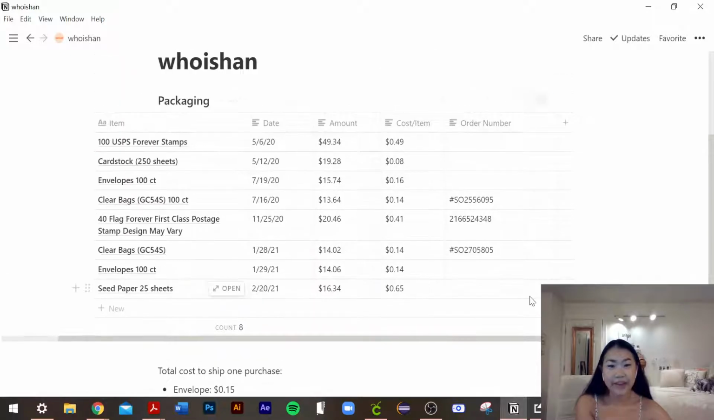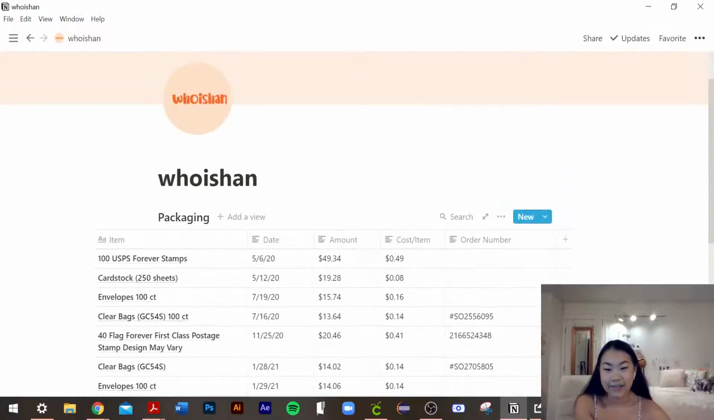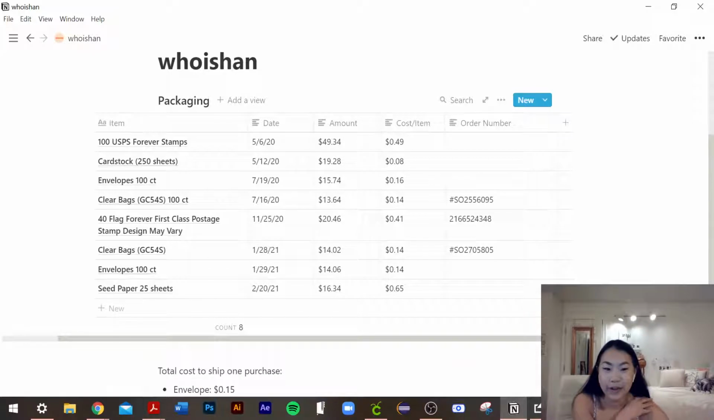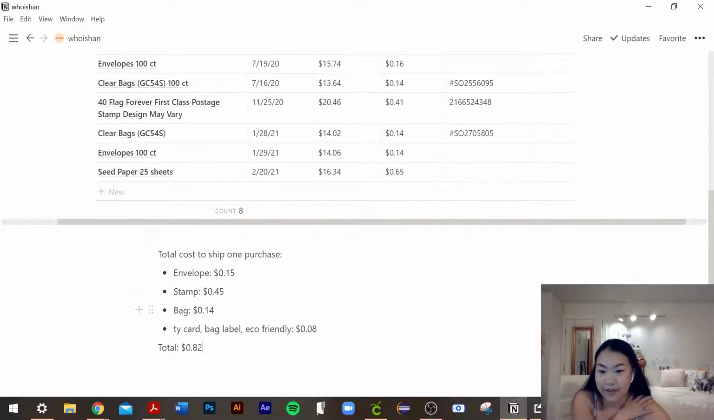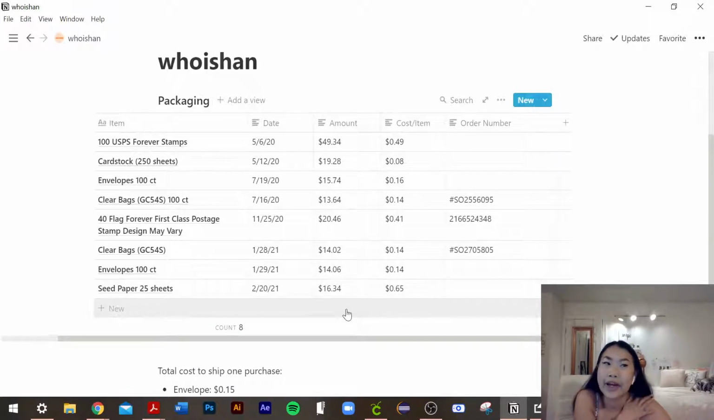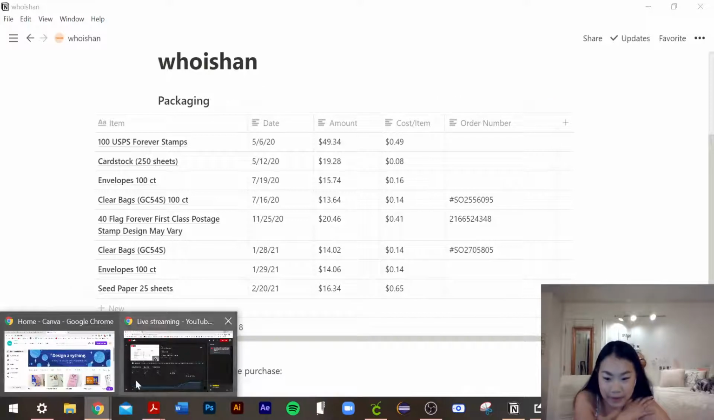So highly recommend. Love Notion. Love staying organized with it, and I think it's a great way for anyone to be able to organize their things. So now I'm going to go into where I like to buy my packaging supplies from. I have a couple places.